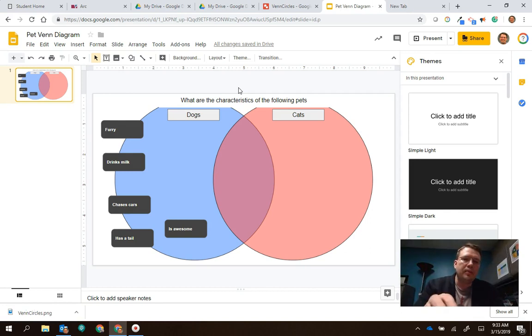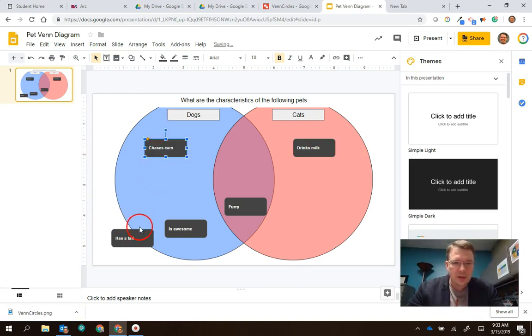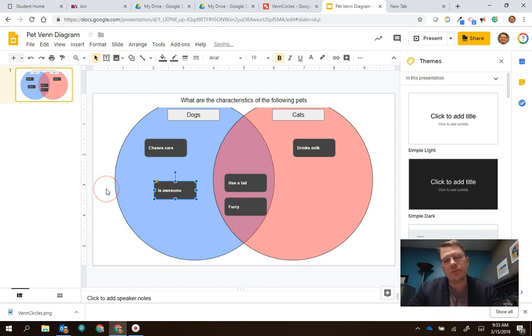They'll click on the link, they'll come into the Google slide, they have edit permission, which means they can grab these markers and move them to the appropriate spots. Okay, drinks milk, chases cars, has a tail, is awesome. Where do you think this one's gonna go? With dogs, obviously. Cats are awesome too, I guess. Okay, fine. I'll put it in the middle. Though really, I would put it with dogs.